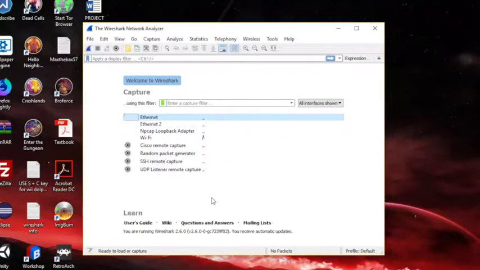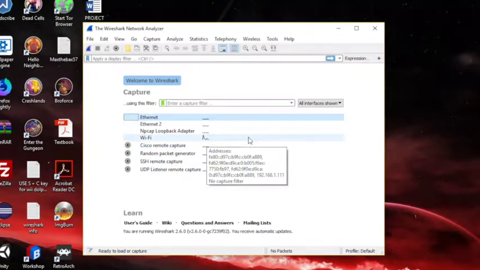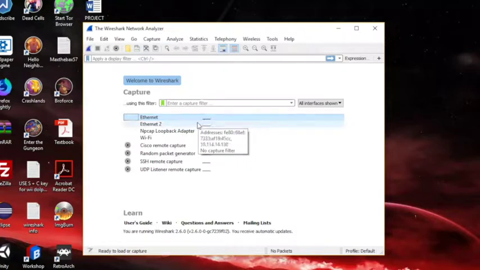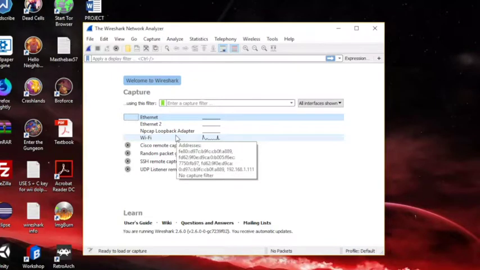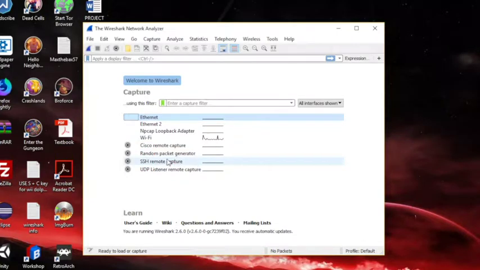So now you have all these things. What do they mean? Wi-Fi and Ethernet just mean, yeah, this is my Wi-Fi card, wireless card. This is my Ethernet ports that I have open, which are not being used right now. This is an adapter this laptop has in the back. It also shows the addresses. I don't know if I'm supposed to actually put this up. And then this is remote capture, SSH remote capture, just stuff like that.